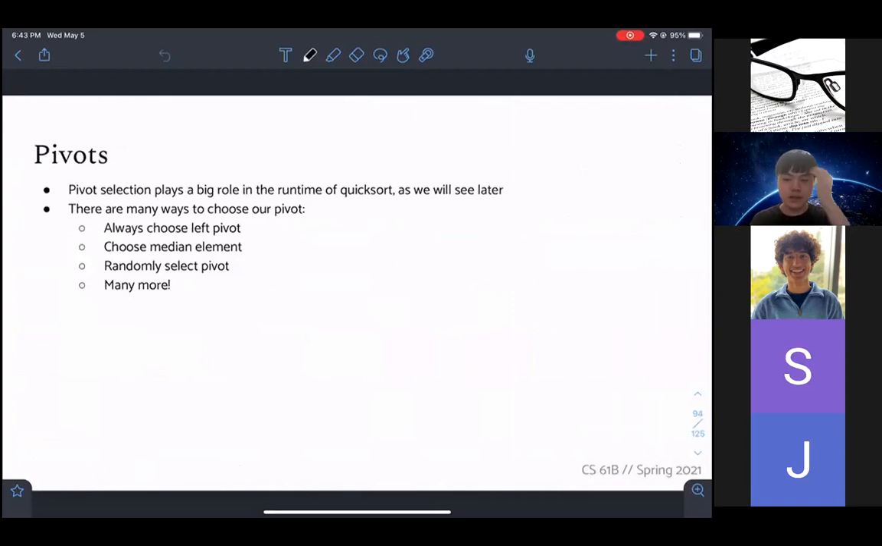Okay. The way you choose the pivot is really important for the runtime of quicksort. It can range from n log n to n squared based on your selection. And there's a lot of different ways we can choose our pivot. So one common one you might see on exams is just always choosing the left pivot, which is just a convenient thing to do, saying you're going to pick the leftmost one.